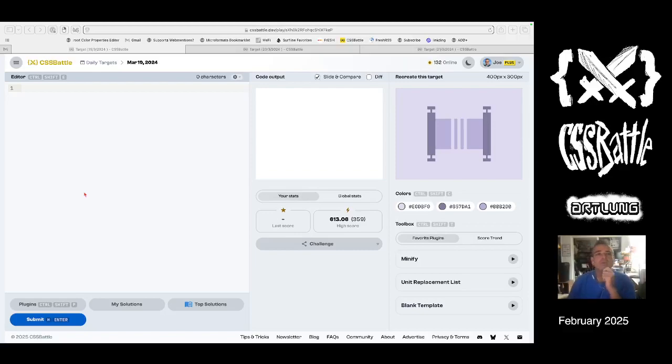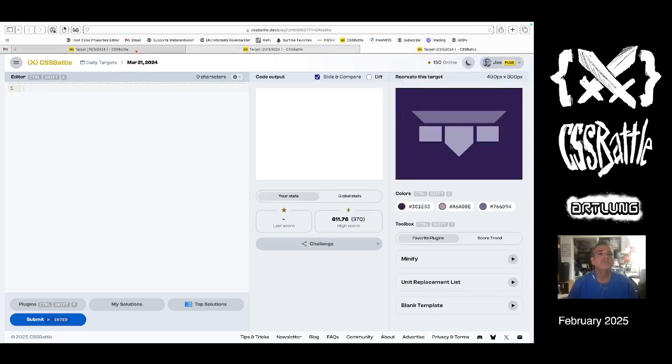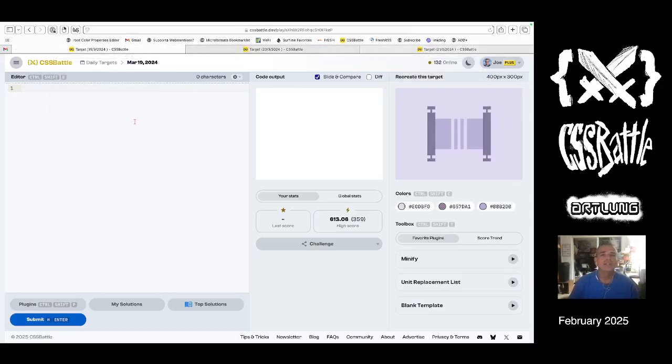Hey folks, time once again to do a retro CSS battle. These are daily targets from CSSBattle.dev. If you've got a Plus membership, you can do these old battles and check them out. Here's 3. These are from March of 2024. Here's the 19th of March, and here's the 20th of March, and here's the 21st of March. All right, let's get right to it.